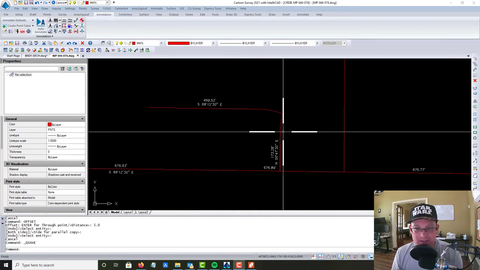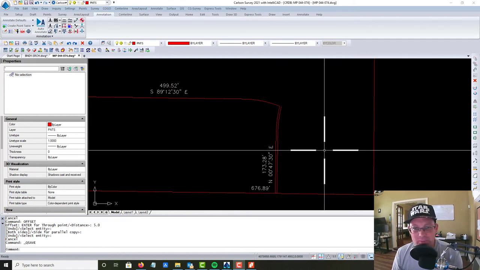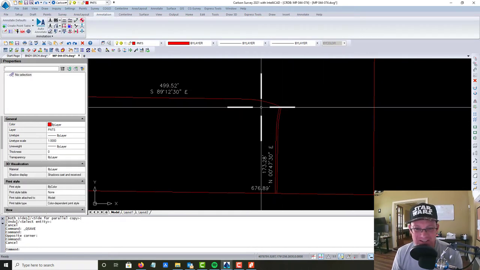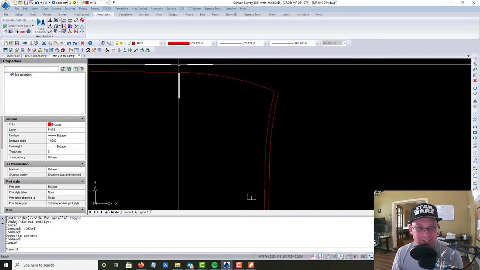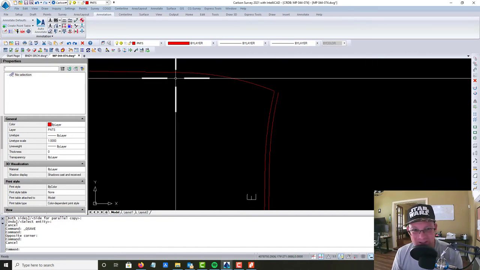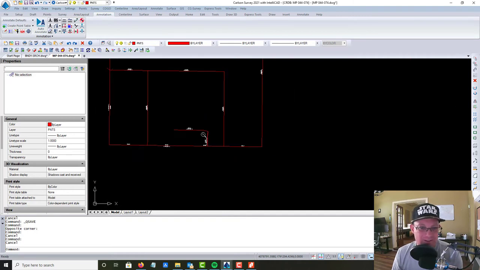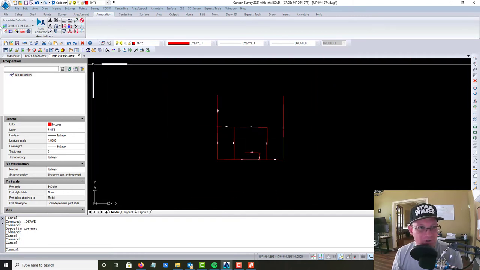All right, guys, sorry about that. So I struggled with Carlson a little bit, but I got these lines in that I need. So I think we found a monument here on this 5 foot offset of this curve, and I think we found this end of curve. So let's go ahead and save our drawing, our Kogo drawing.